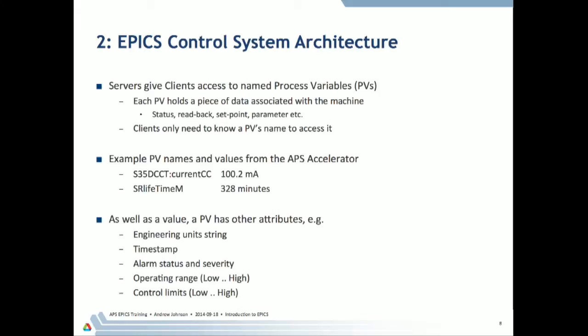And that's the simplest way, really. It's really simple to connect to the machine. You just need to know what's the PV name that I need to talk to. So here are a couple of PV names from the APS Accelerator. So we have the current in the storage ring. So we can ask for that current. You give that PV name on the Accelerator network, and you can get back what the current is at the moment.